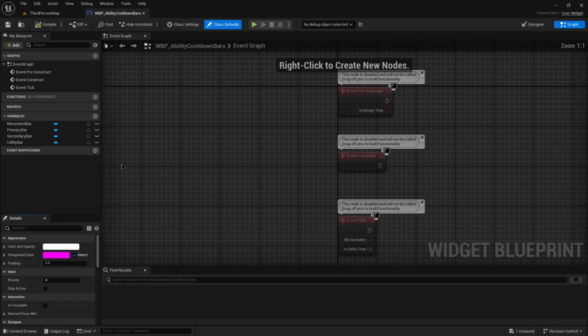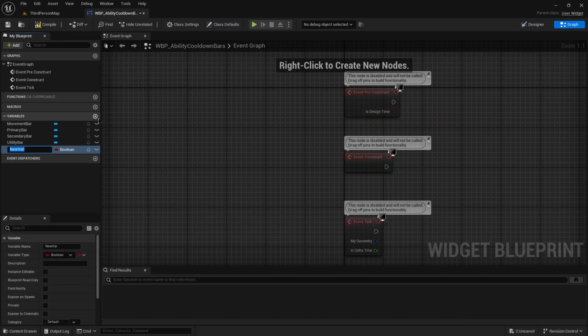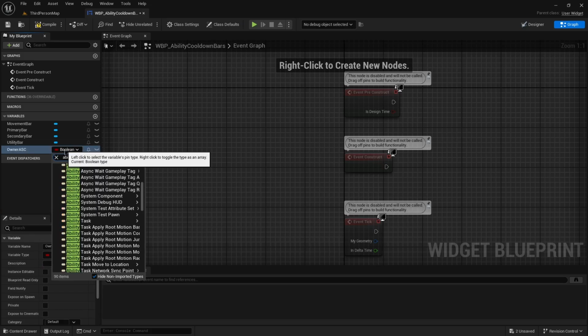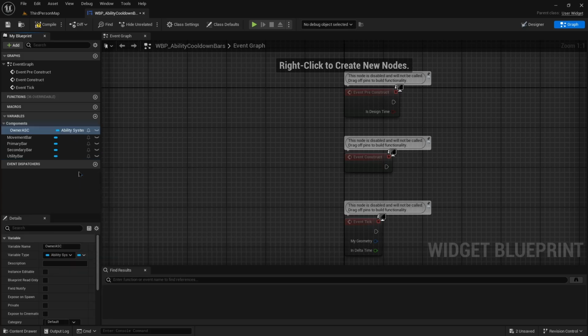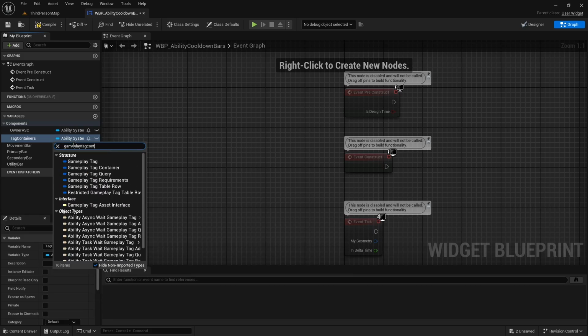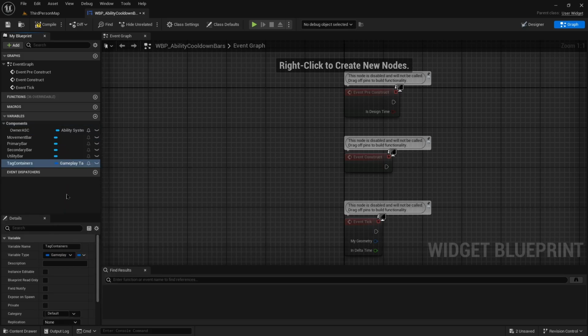All right, in our graph, we're going to add a new variable. We'll call this owner ASC. As I'm sure you can guess, that is an ability system component. And then we want two arrays. We'll call one tag containers. This is linked to the array made in the previous video. In this case, it will be a gameplay tag container. Let's see why shortly. That will be also an array.